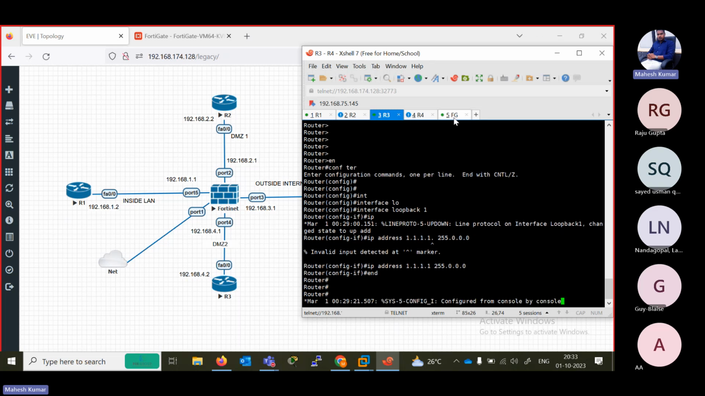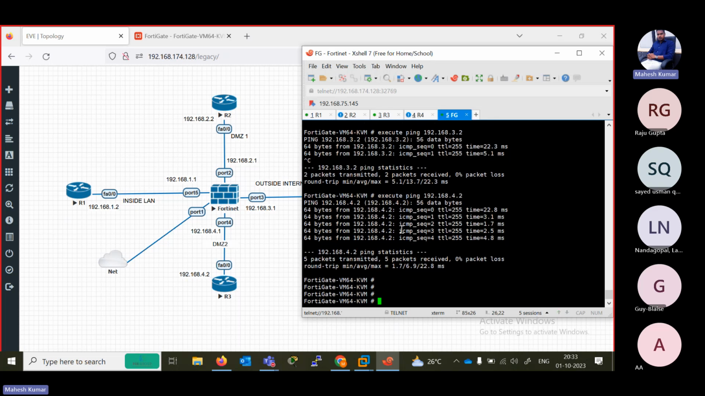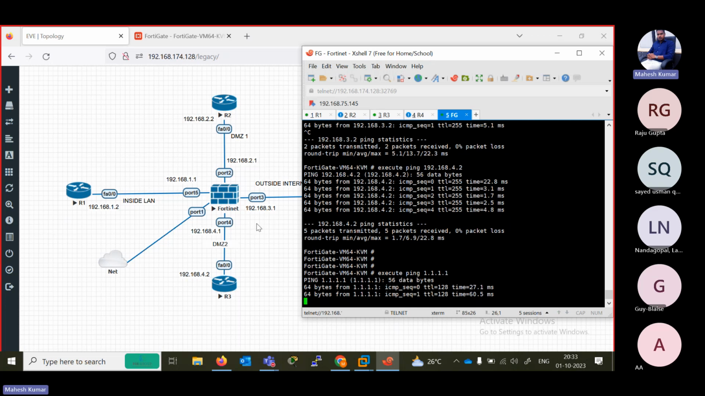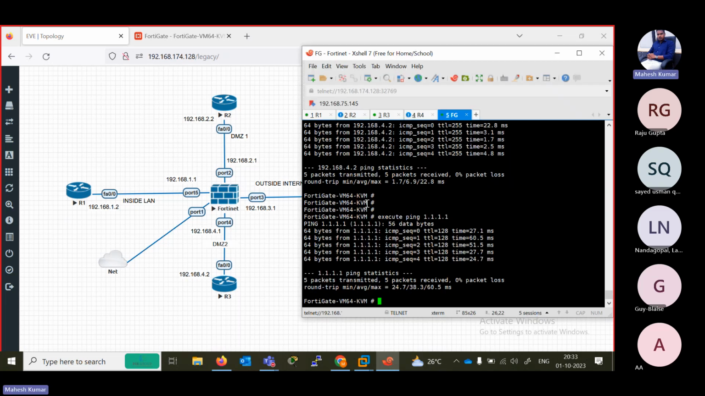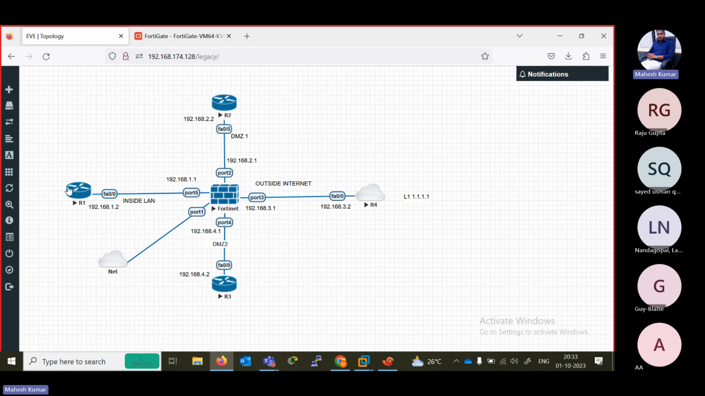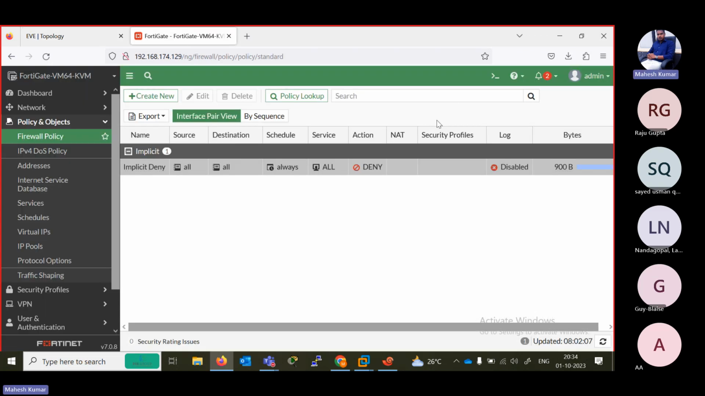Okay. So now if you check from the firewall, you can ping 1.1.1.1 as well. Execute ping 1.1.1.1. So this firewall is able to reach 3.2 as well as 1.1, right? But at the same time, these interfaces are unable to reach from one interface to another, or we can say one zone to another zone, right? For that, we need to create one policy.